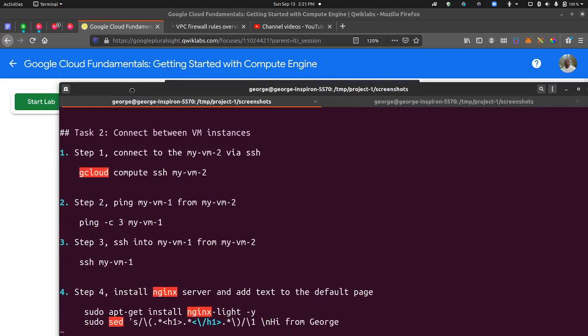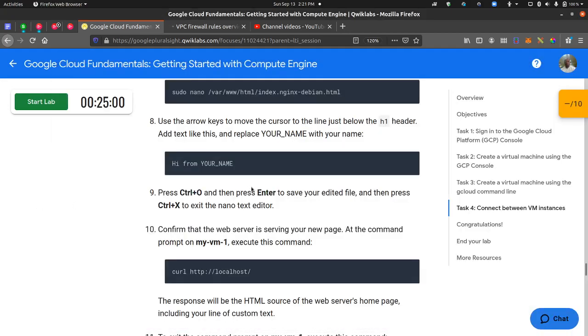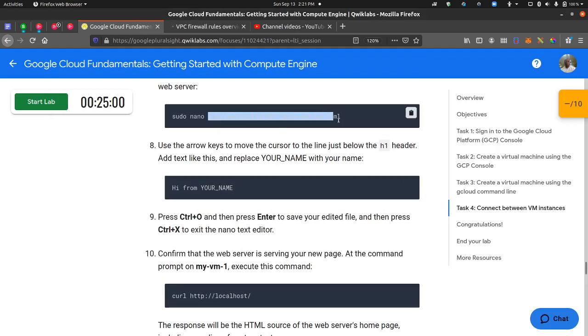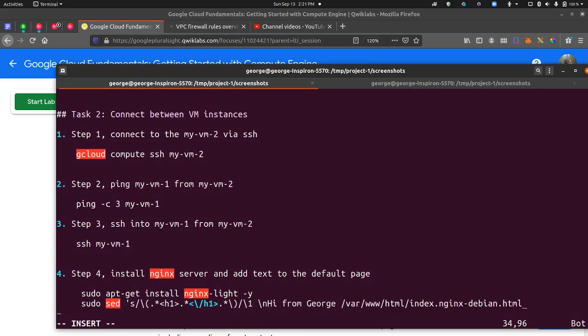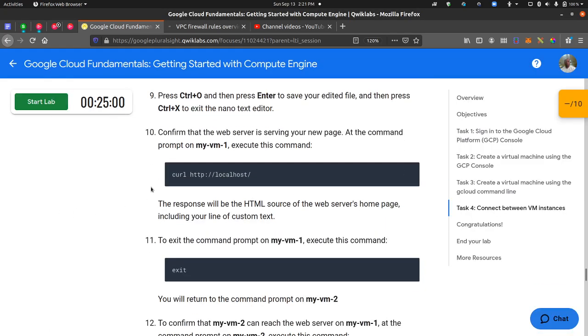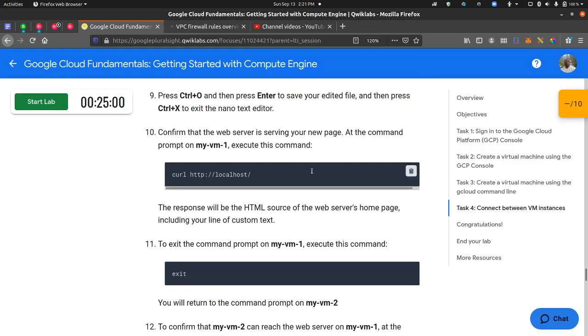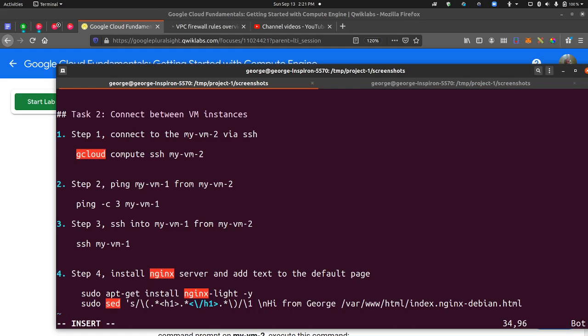Okay, now what file will we be working on? We come here and take this, copy that, go back here and drop that there. So that will do what? It will install this server and then add a line just below the h1 tag that is found in there. Okay, so the next thing we do is we curl. So that will be our next step. Let's do that.